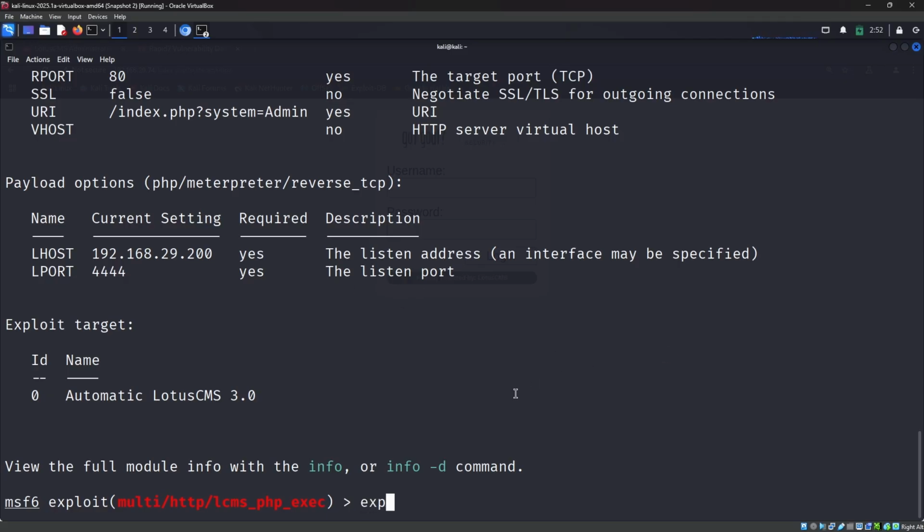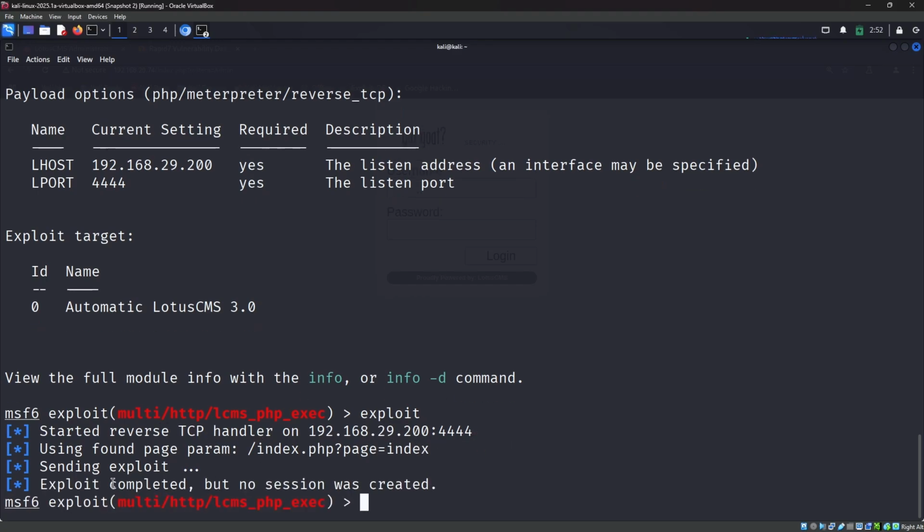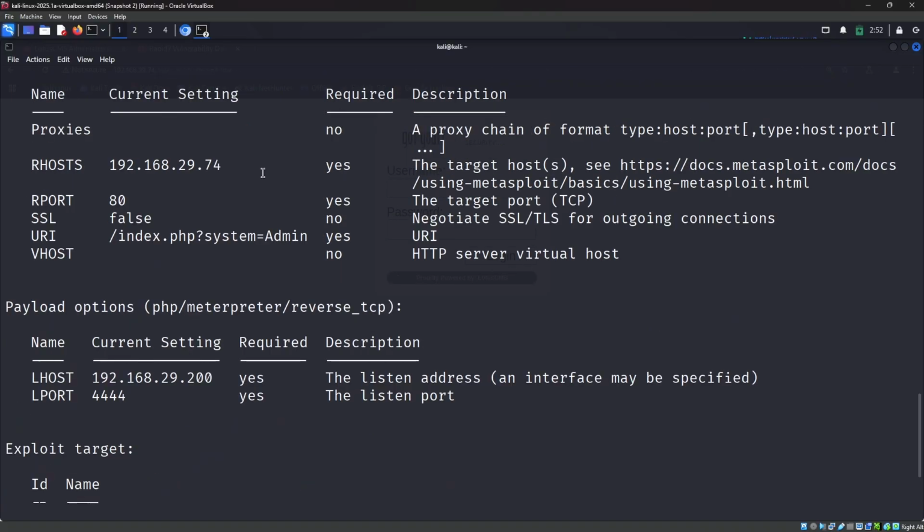So now we can exploit, and it's saying started reverse TCP handler on our IP, colon, our port 4444, and using found page parameter. It's sending exploit, completed but no session was created. You are not able to create a session there. So did we do something wrong, or is the machine not running Lotus 3.0? I don't know. So let us try to change the URI.